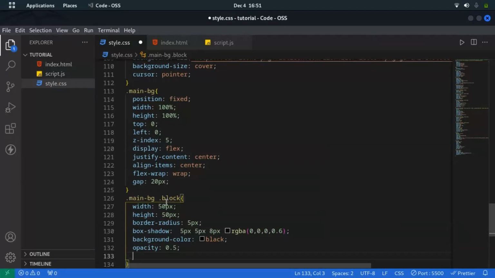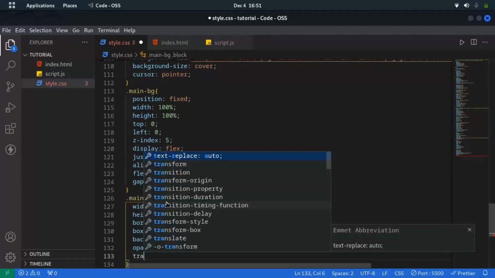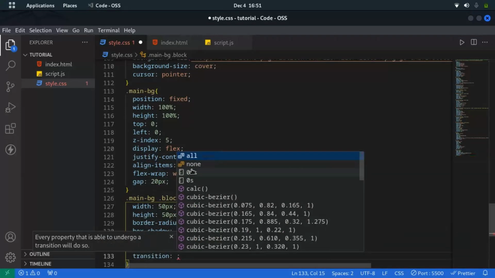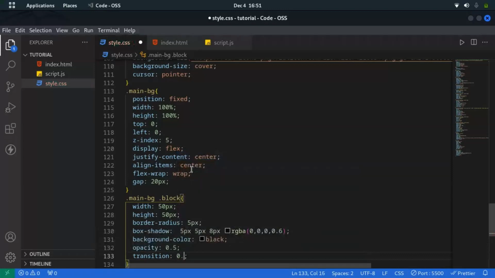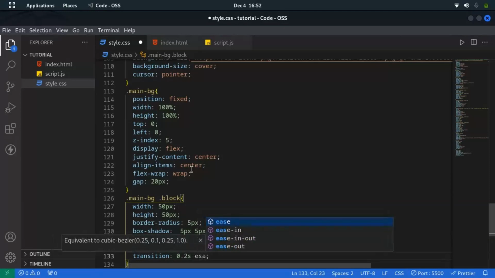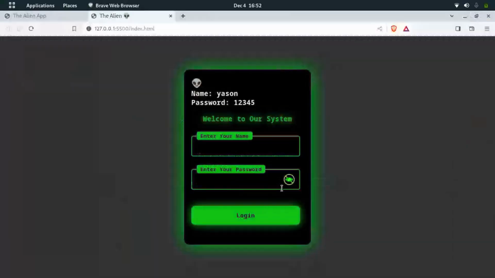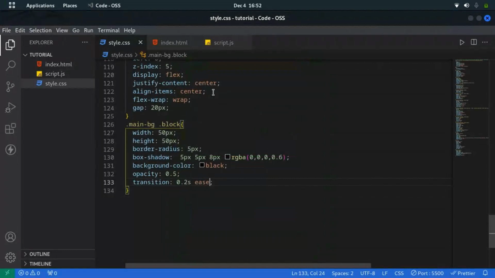Then I want to give it some transition. I'm going to give it a transition of 0.2 seconds, like this. Perfect. So let me save the file, and right now you cannot see anything. So let's head into our JavaScript and do some looping stuff, then see how it is going to be.